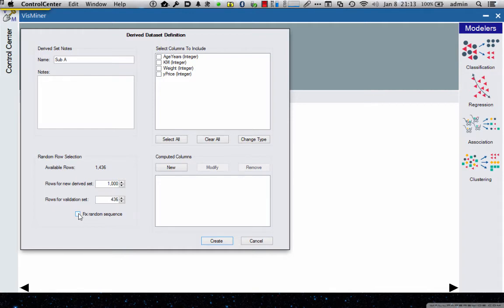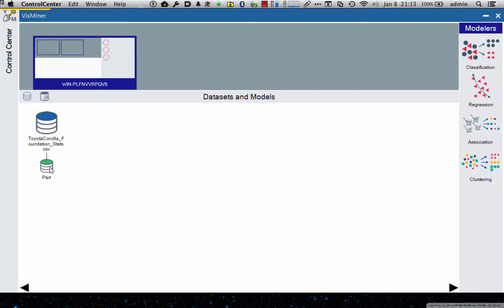I'm going to fix the random sequence here. What this does is it fixes it so that it doesn't draw a different random sample every time I do a sample. And I'll call this partition this new model, just to help myself remember that it's been partitioned. We'll select all the variables and create. Now when I look at this, this is a descendant of the original data, and it says that the 1,000 rows are for training and 436 rows are for validation.